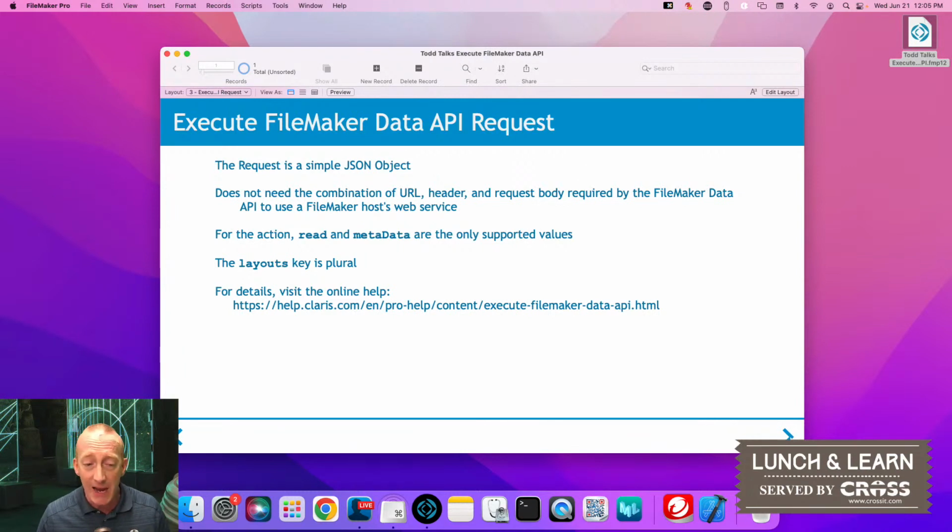Now for the actions, read and metadata are the only supported values. If you're using it as a web service via the host, you're also able to run scripts and update records and things like that. Here, we're just getting results back or getting information about our solution back. So that's why those are the only two that are supported.